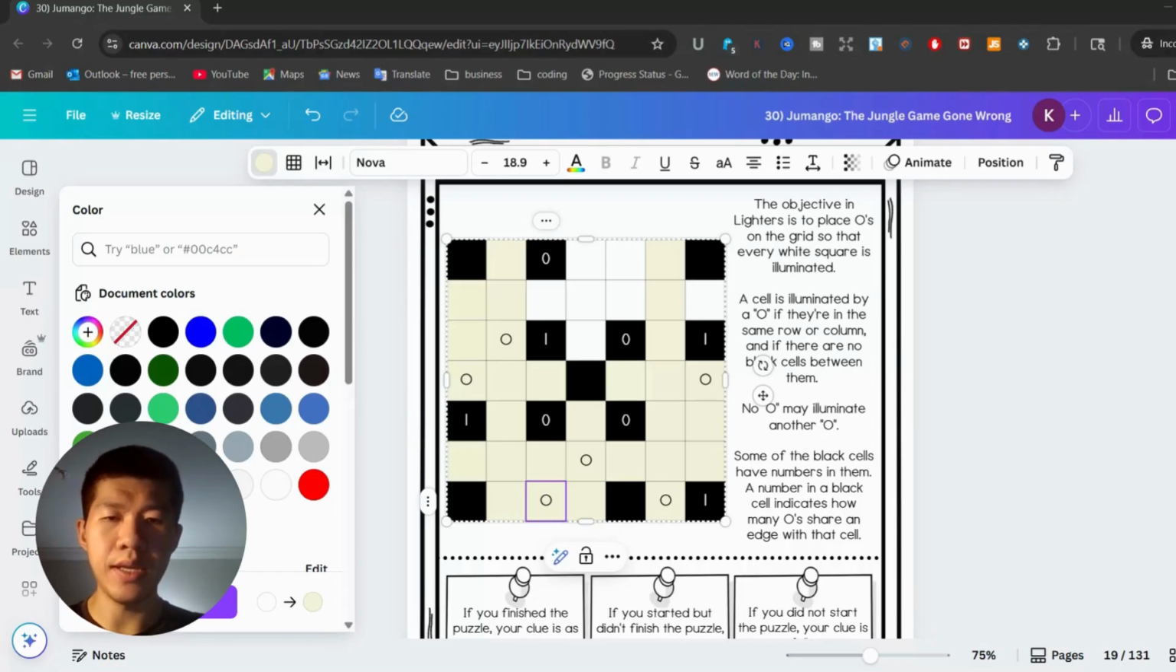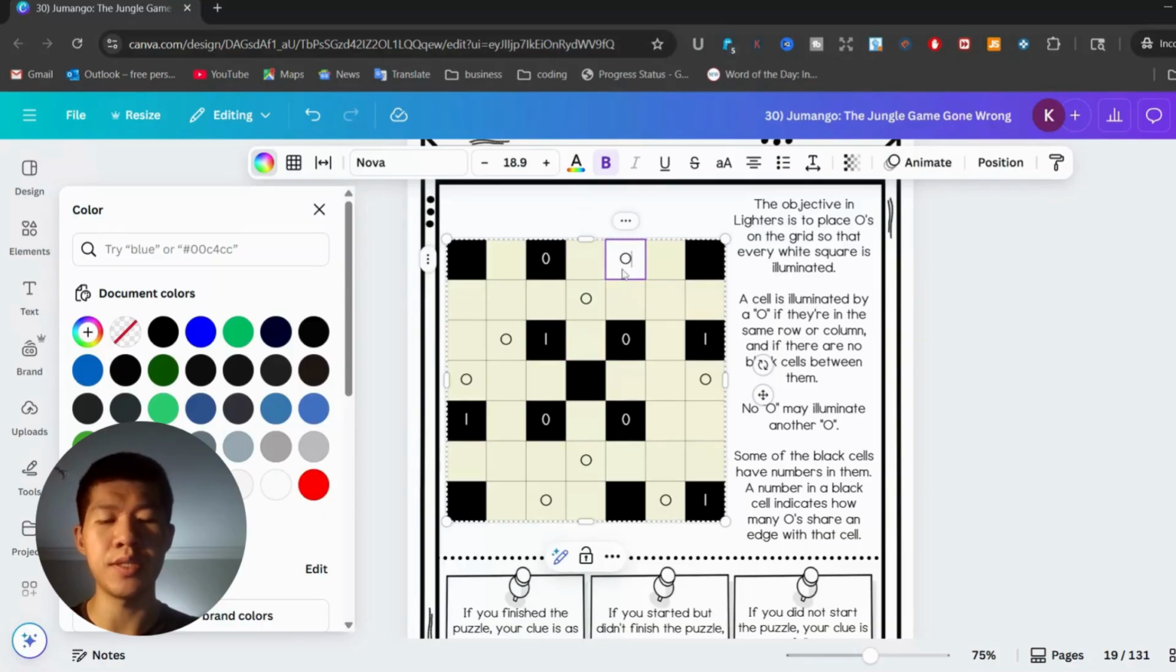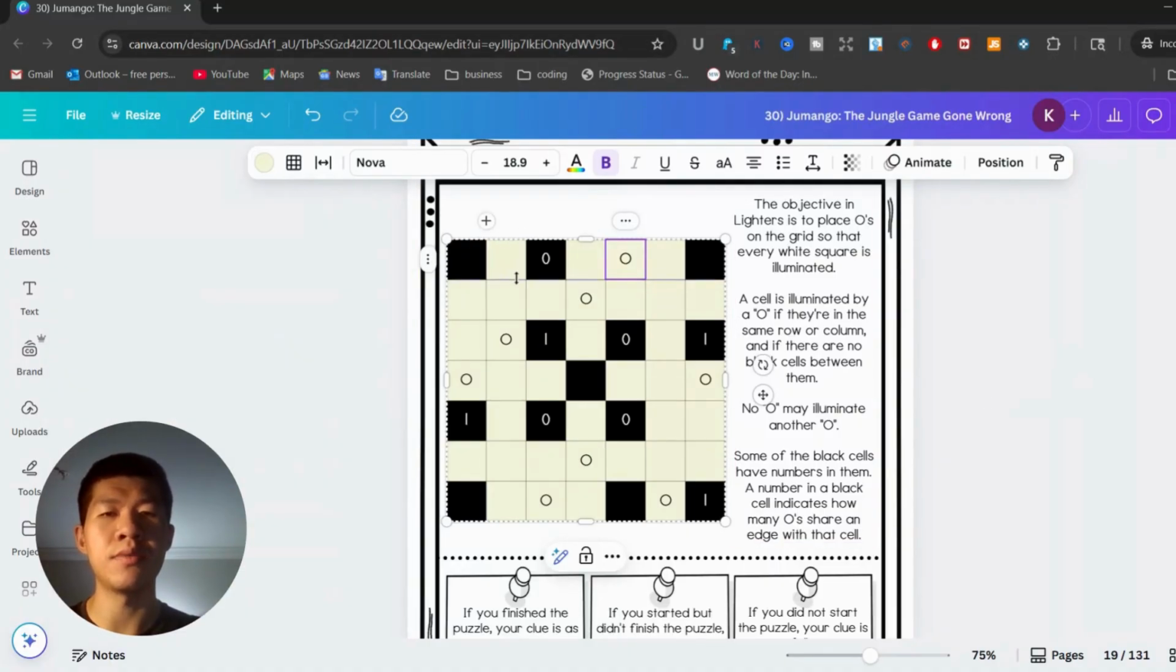Okay, and then for my next O, I could place one right here. If I place one right here, this part of the row will be illuminated, and this part of the column will be illuminated. That fits very well for my last O, which I can place here, which means just this white cell will be illuminated. Now you see all the white cells have been illuminated with an O. So that's how you play Lighters.